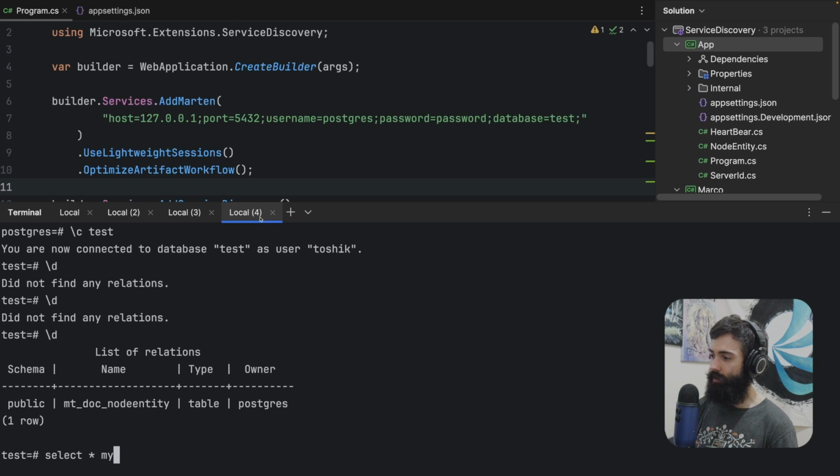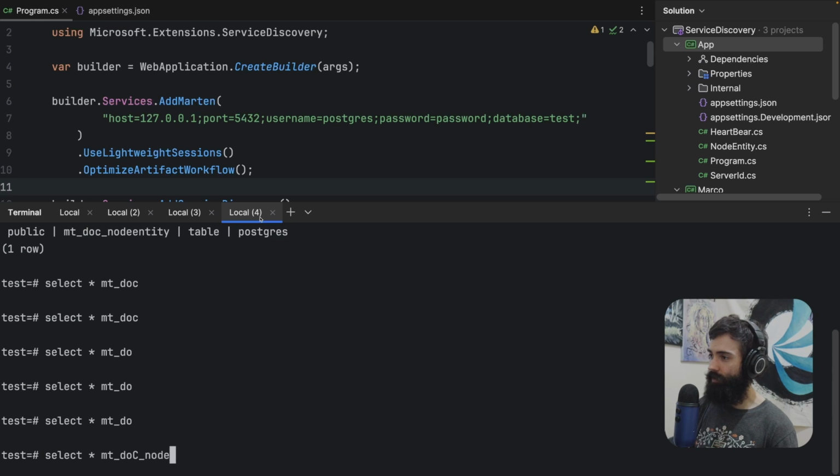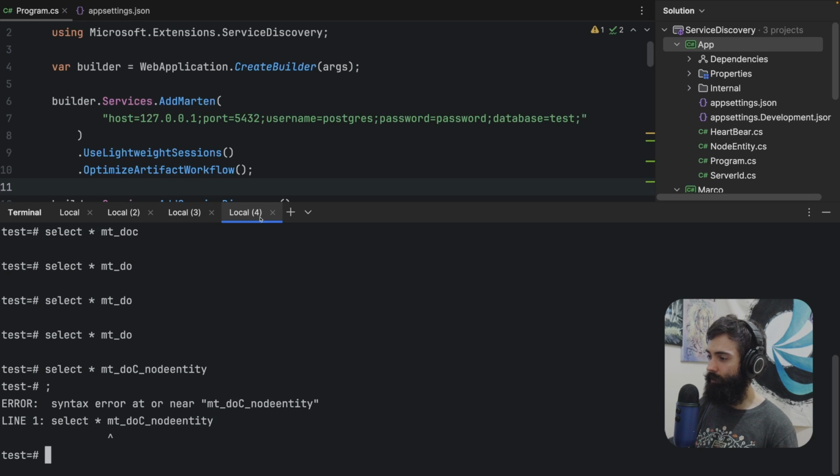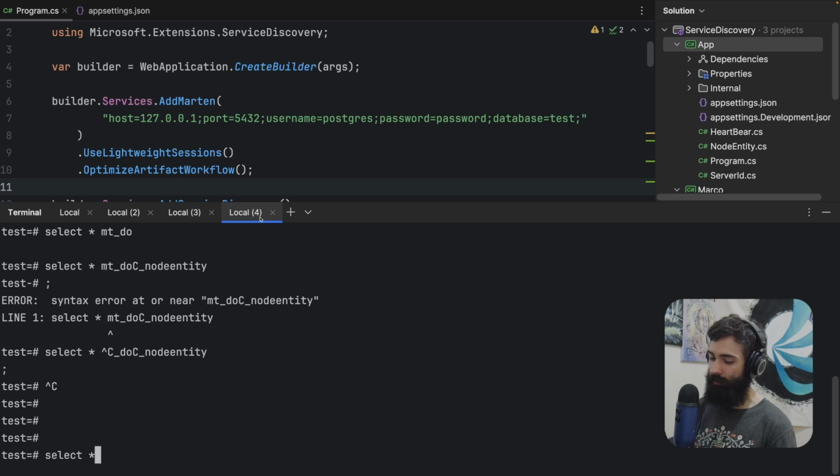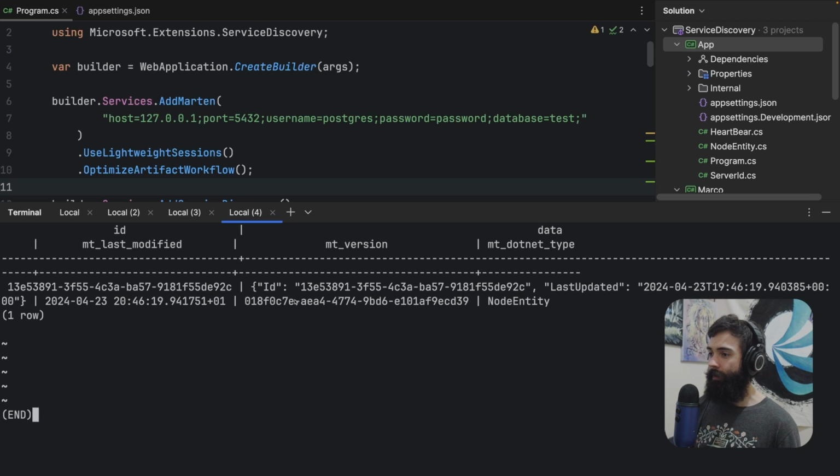There we go. If we select all from empty doc, help me select node entity table. Okay, let me remember how to SQL, right? Select all from empty doc node entity. All right, there we go. And there is our entity, and it keeps getting updated.